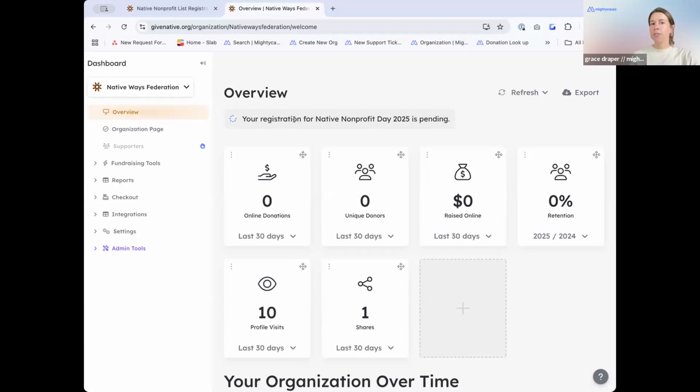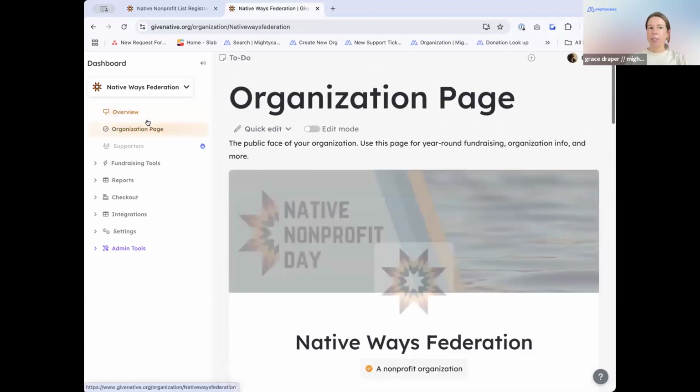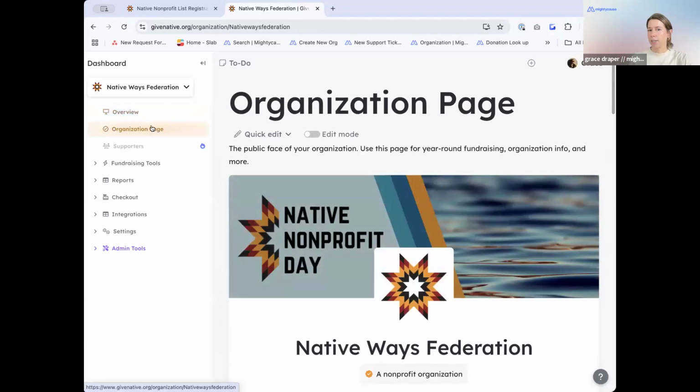The other option is that your registration will be incomplete, and there will be a link to go complete that registration. That's if you chose to save and finish later rather than submitting on the spot. So you can always check your registration status here at the top of your overview page. The main place I want to spend some time today is your organization page.